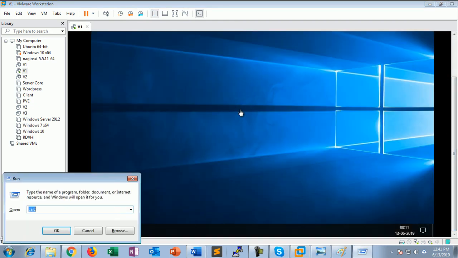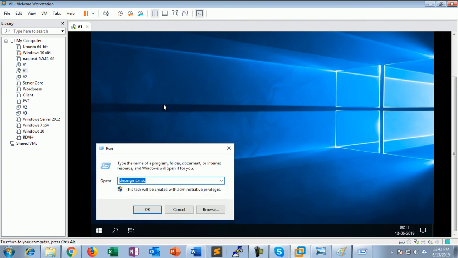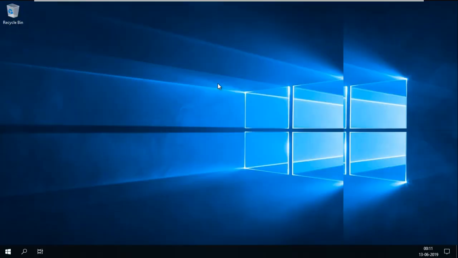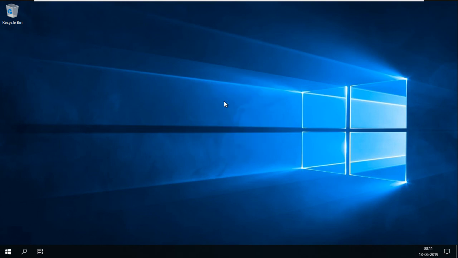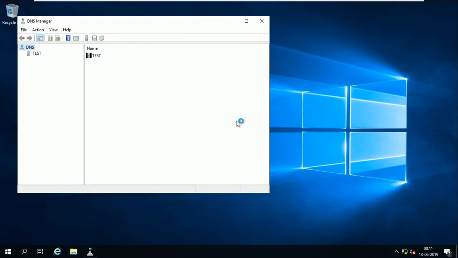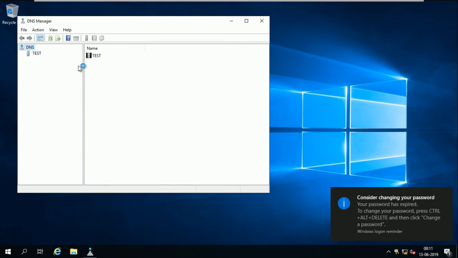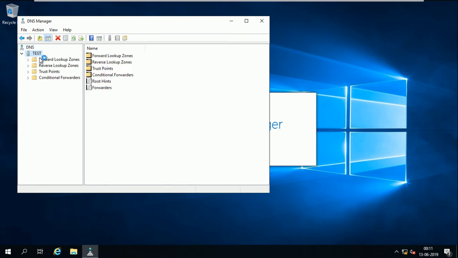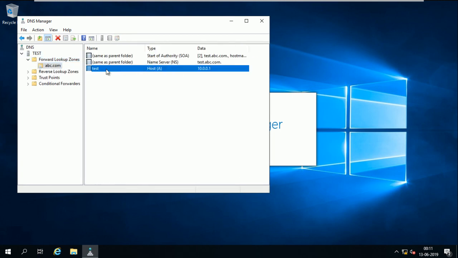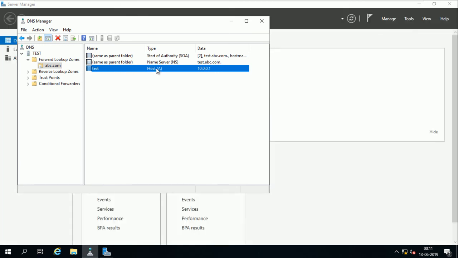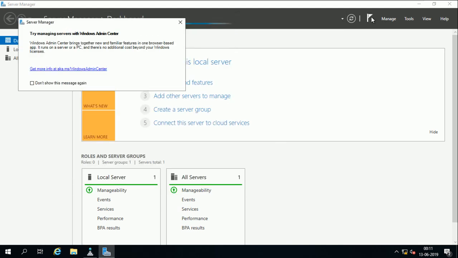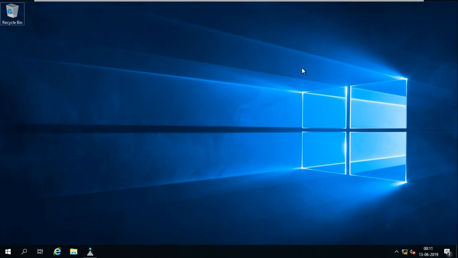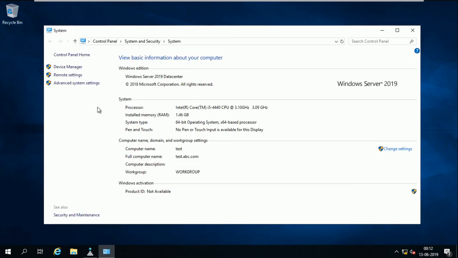So go to Run, dnsmgmt.msc. You can see that my computer name is also changed. So this is my forward lookup zone. You can see another record, as I told you, is created. That is the host record, which is responsible for name to IP resolution. Another is the PTR record, which is responsible for IP to name resolution. Okay. So you can see that this is my FQDN, fully qualified domain name, test.abc.com.